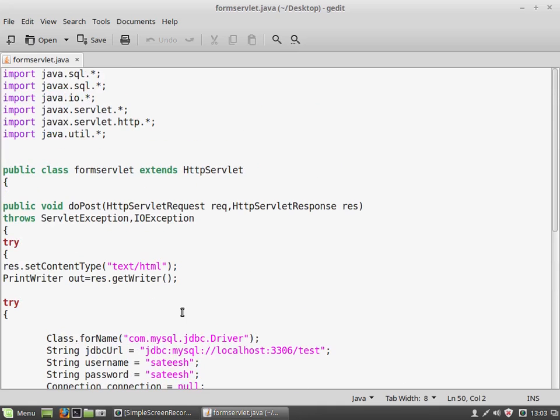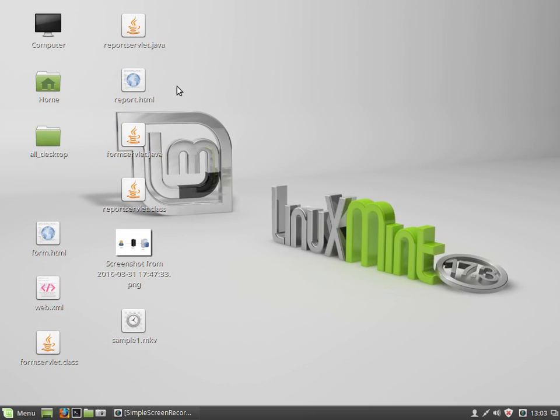Okay, this is how our form.html looks like. In the same way, we have a report form, in the way we have FormServlet.java. Just as we have seen FormServlet.java, now we are going to see how this ReportServlet has been written.